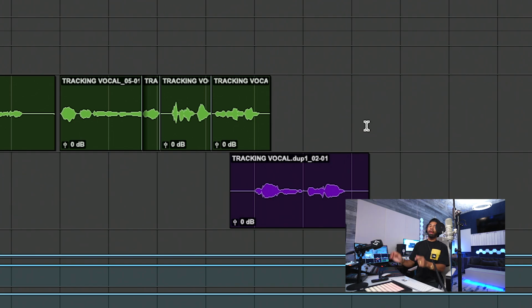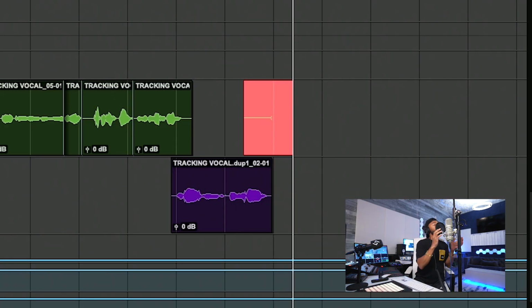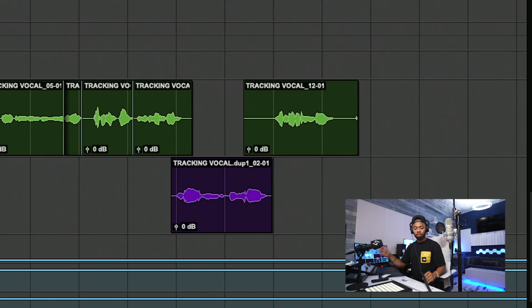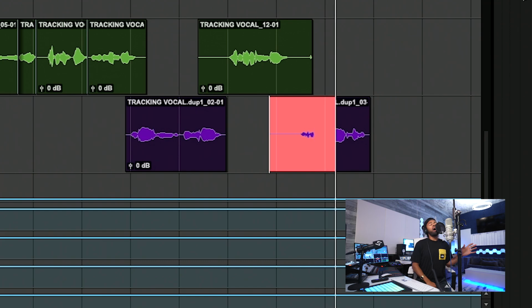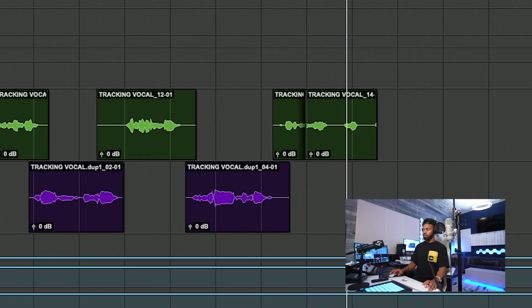I'm like, oh, I'm gonna shorten that melody up a little bit, so this one can just breathe and be there. Every time I turn around. Look at this AI just doing what it do. Show me the scars behind the stars. I'll give you my heart.